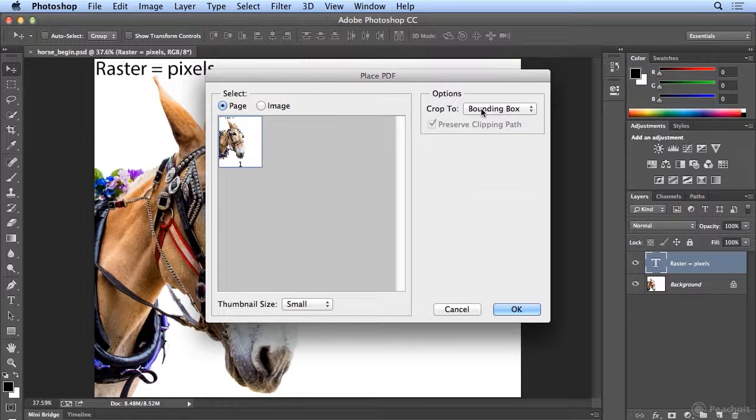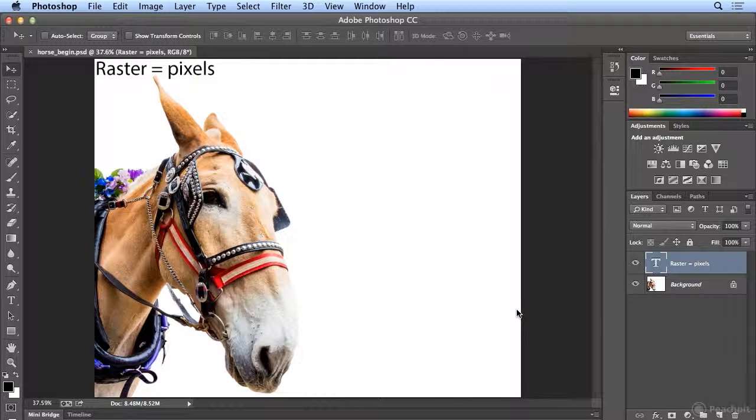When I place it, I'm going to crop to just the live artwork or art box. Illustrator's page size doesn't really matter. It can determine the size of the artwork based on what you've created on the page. So I want to get more of the horse in, so I'm just choosing art box. But if you left it on the default, it would be fine also.